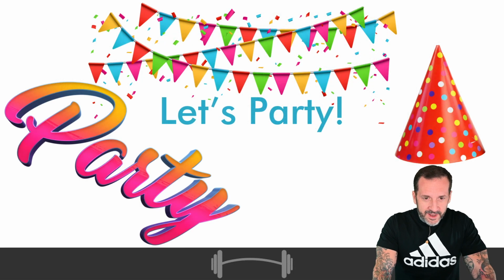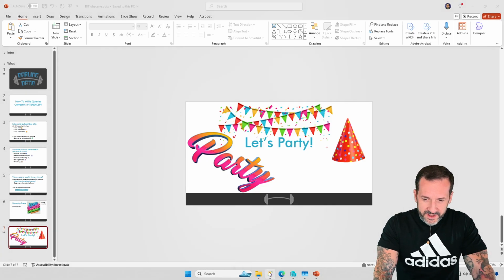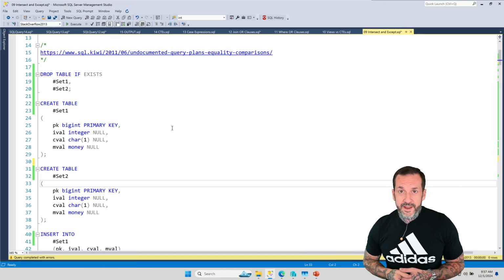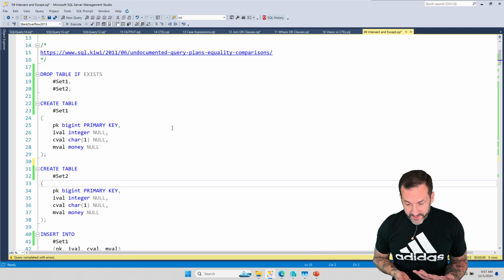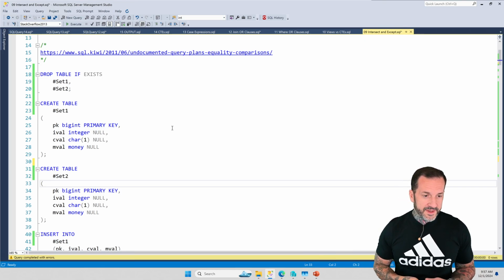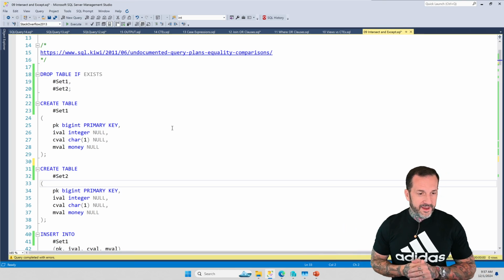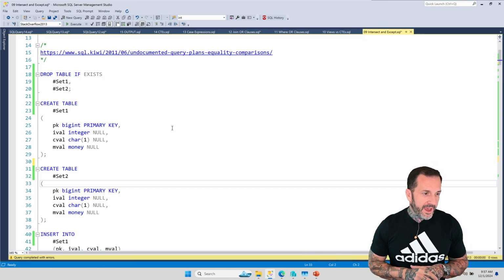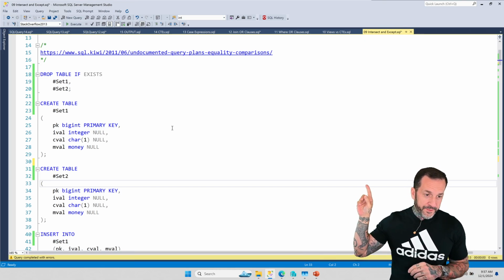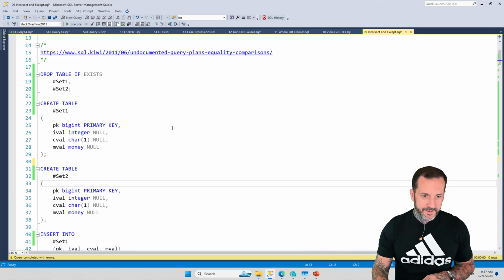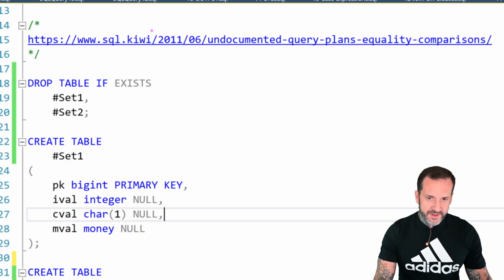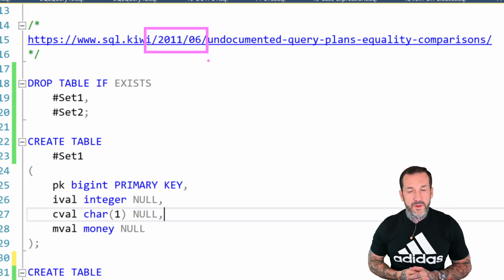With that out of the way, let us intersect and except ourselves into oblivion. Now, one of the first times I actually ever saw someone use these operators was, of course, my dear friend and my wine distributor from New Zealand, Paul White. And one thing I want to note is you see that URL up there? I want you to just take a quick look at the date in here. 2011. So June of 2011.